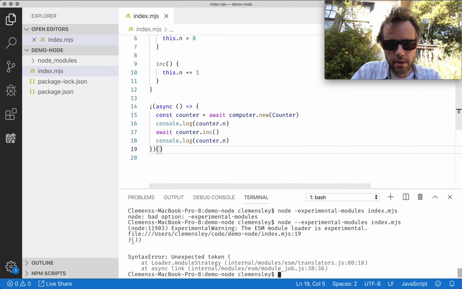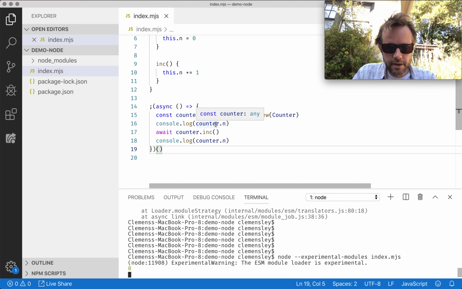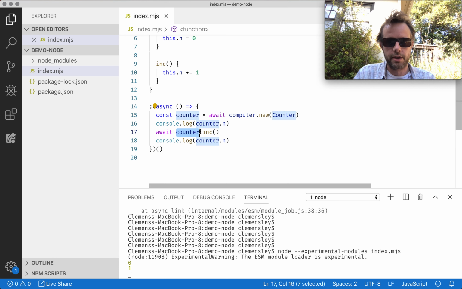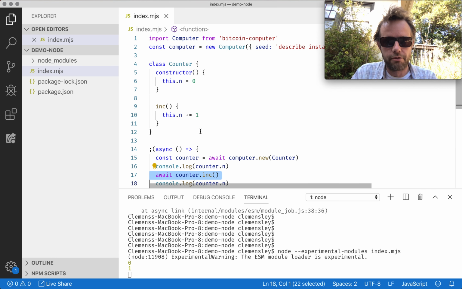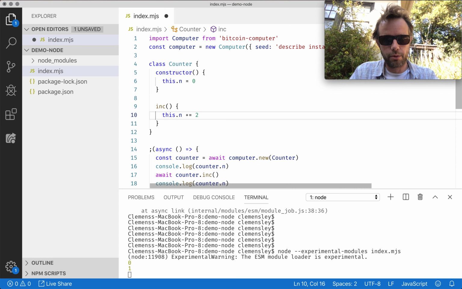So let's see what happens. Okay, looks like it's working. It's logging the number 0 and it's logging the number 1. Hopefully. Here we go. Okay, so we just deployed a smart contract and we updated the smart contract, and it was all done completely in JavaScript. Now since you know how JavaScript works, you can do whatever you want. You can just start playing around with it, and it's pretty easy to use.